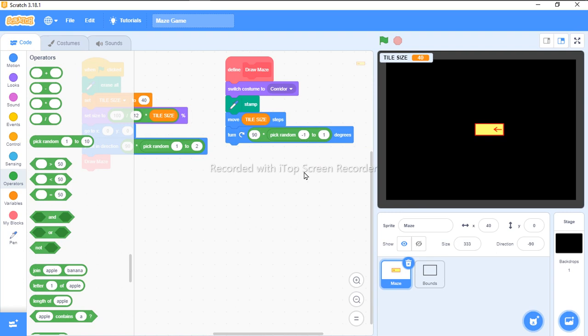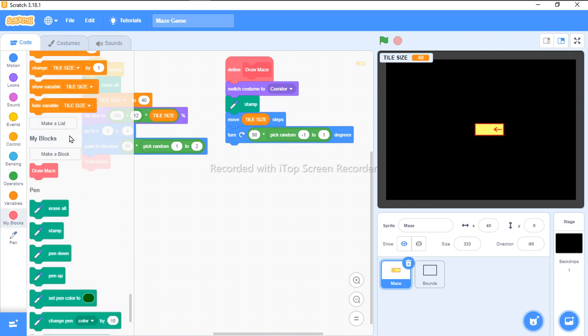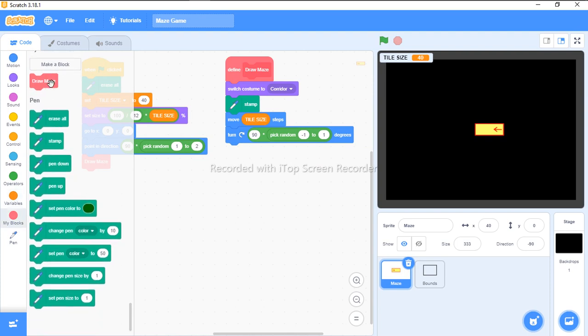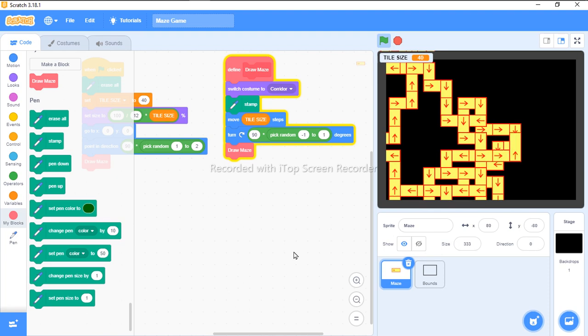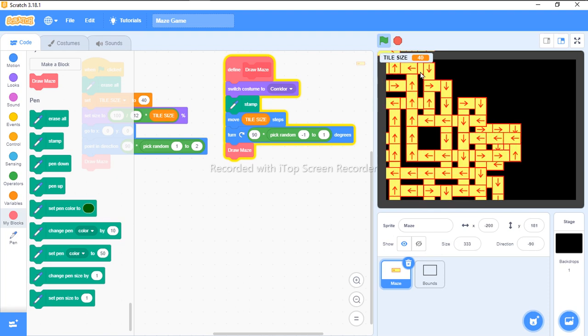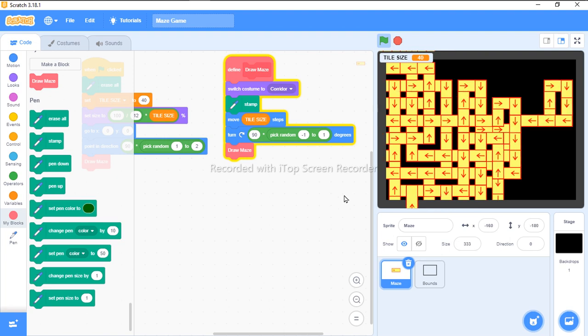So what we are going to do is to put a draw maze on there. We go to My Blocks and put in a draw maze. So now let's run this script. Can you see that? It's just moving anywhere it sees space. It's even drawing on top this way. You can see the lines, but we don't want that. We need something else.